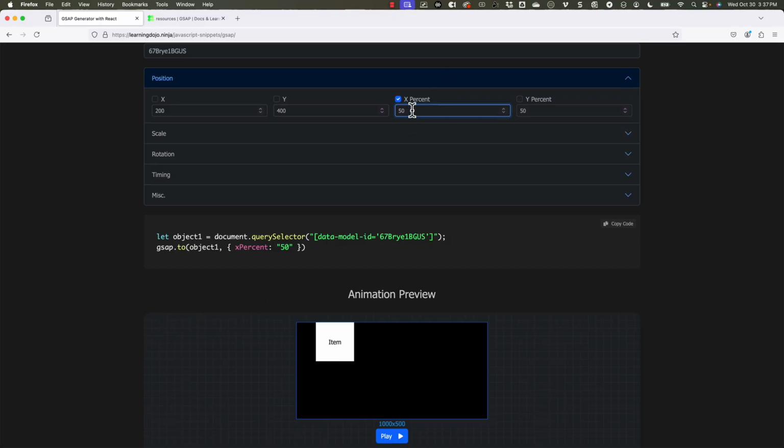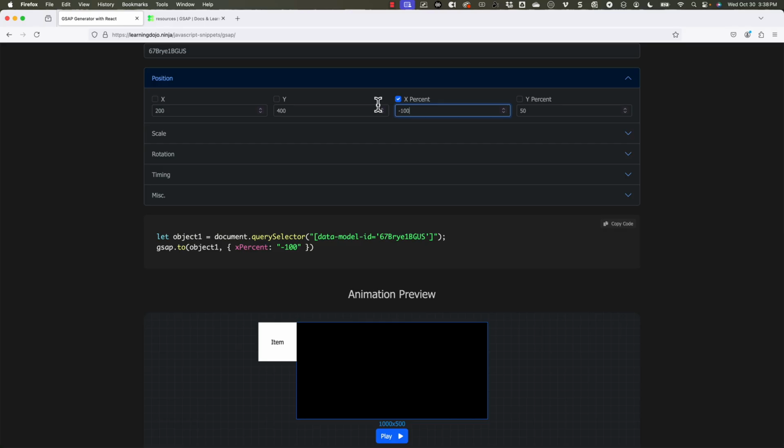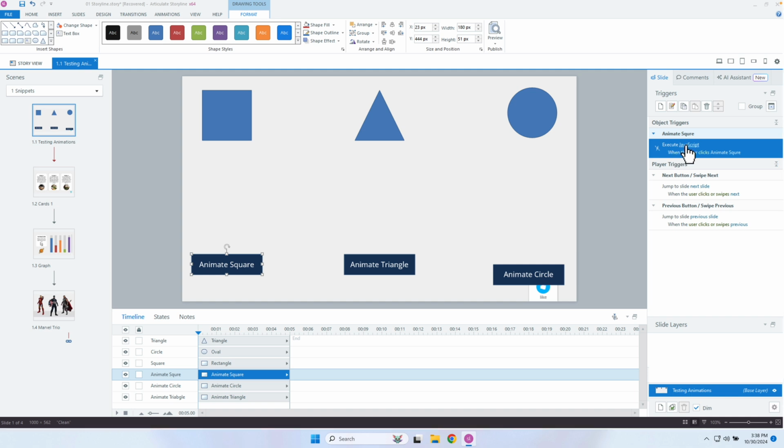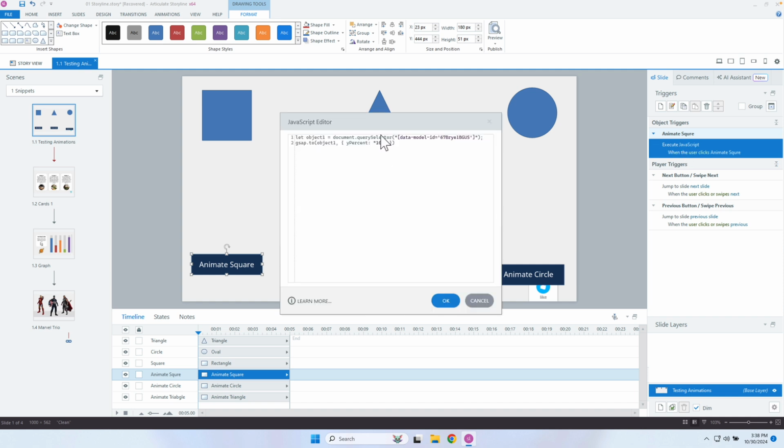So I could come in here, and if I want to do 200%, I can do 200%. If I wanted it to go to the left, I can go ahead and do negative 100%, and it will move it the same width over. So it's a little bit more accurate here. Let's adjust the Y. So I'm going to move it down 100. So I'm going to copy that code here. I'm going to go back into execute JavaScript, and I'm going to paste that.